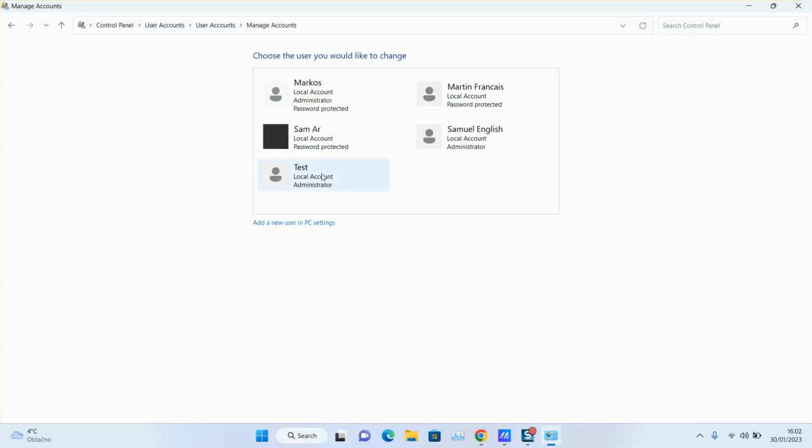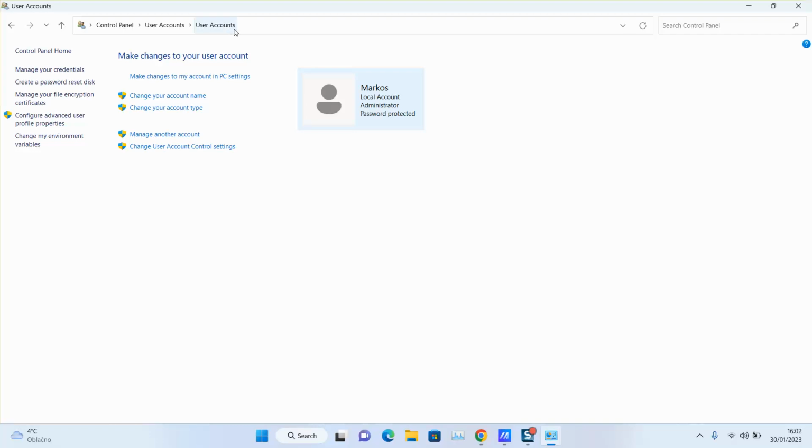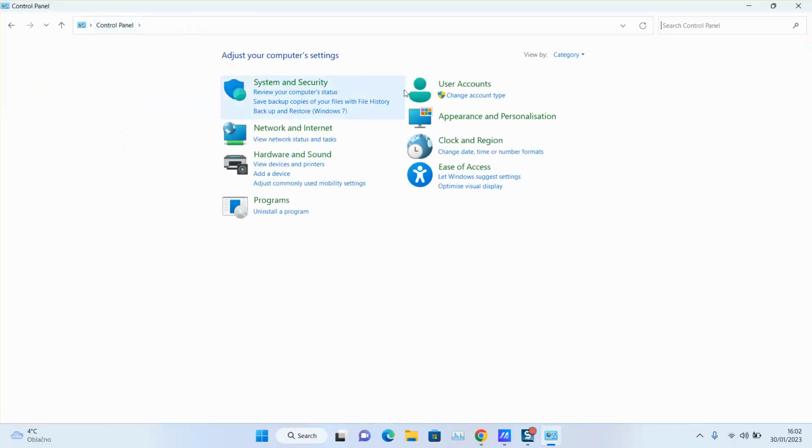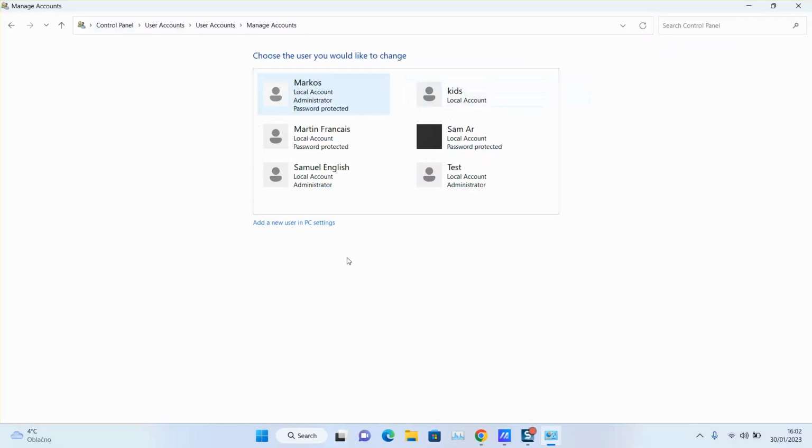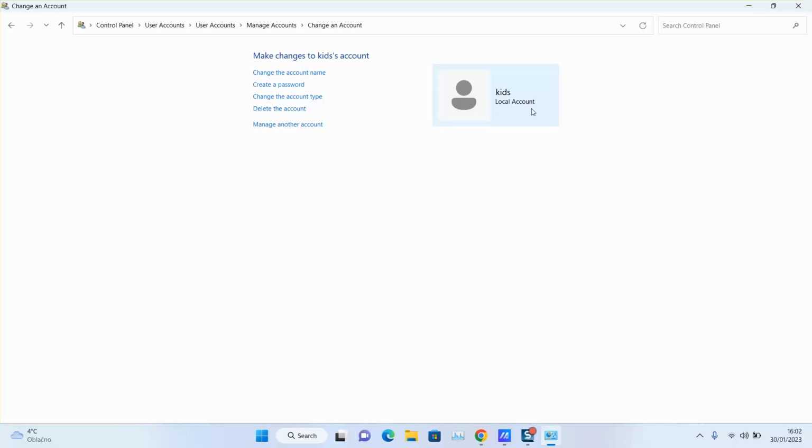Close here. Go back to the control panel, click again on change account type and check. So here we have created kids account and it's a local account without admin rights as it doesn't show administrator under local account.